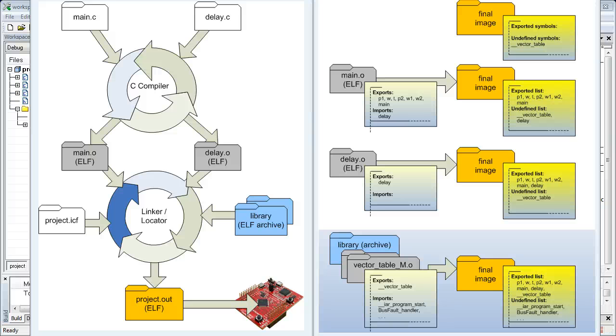This concludes the lesson about the embedded software build process and replacing the default vector table. In the next lesson, you will learn how to properly initialize the vector table with the correct stack pointer and all interrupts available in your microcontroller.